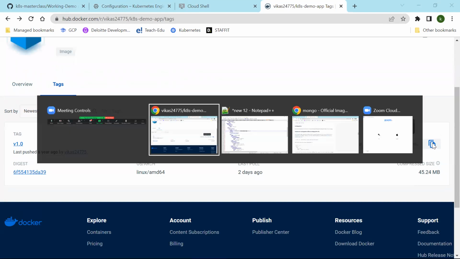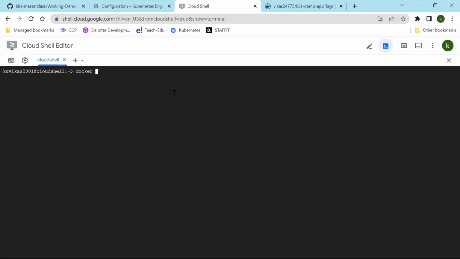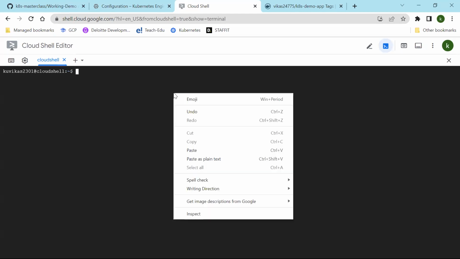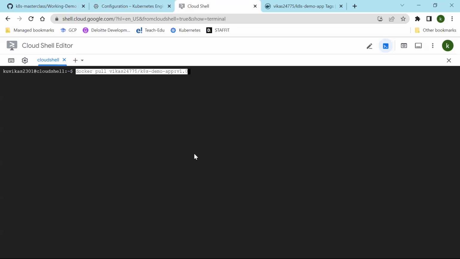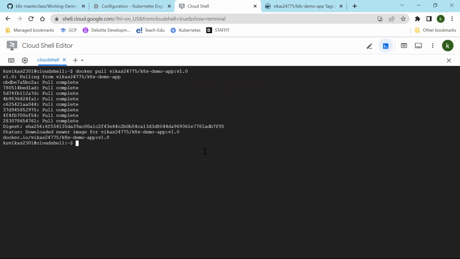So if you want to pull this, you can simply copy this command, come here, paste. So this is how you pull the image. Once this image is pulled, then you can tag it.